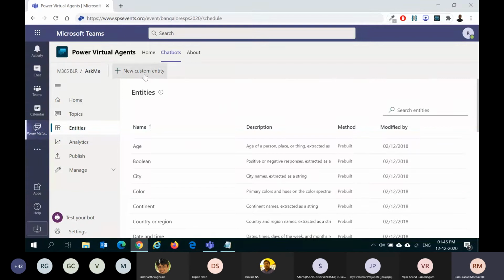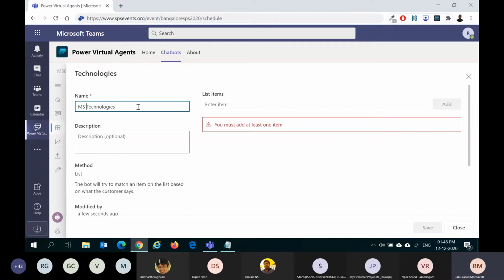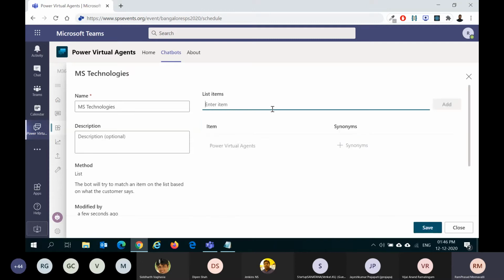And the interesting thing here is you can always define your custom entities. Like let's say if I want to identify a certain set of technologies, let's call it MS technologies, then I can define the list of items which I think are different MS technologies which we are using specifically in our bot, or which our bot is going to answer questions on. So let's say I'll call Power Virtual Agents one technology, and then I'll say Microsoft Flow as another technology, right?